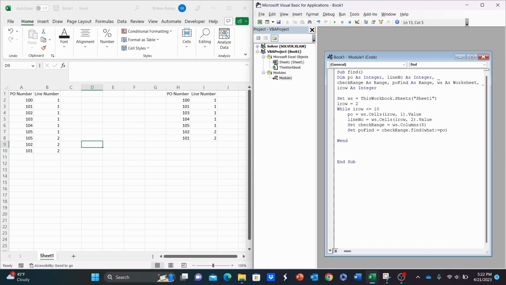And then that reminds me, something else that we're going to want to do is set another variable up here, and it'll be first cell. And that is a range, I believe. And so what we're going to do there is we're going to say first cell equals PO find dot address. And then we're going to start our loop.